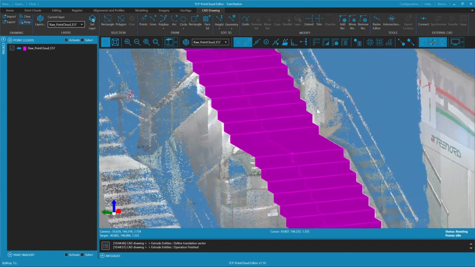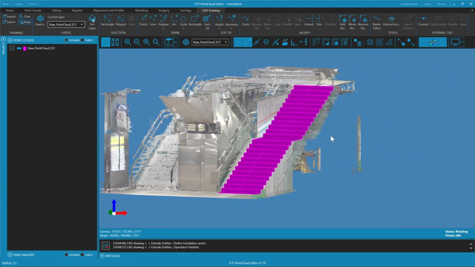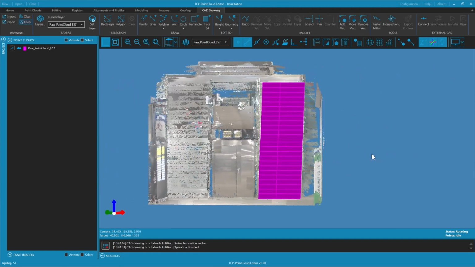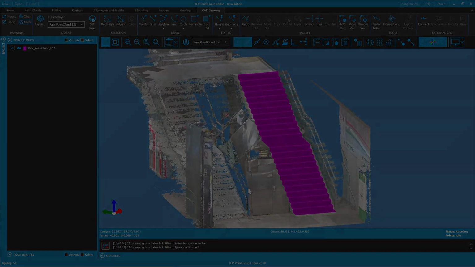Zero and 3D faces. And here you can see that we were able to very easily model the staircase here in 3D. So I'll take the word back to Chiara to continue with the next use case.